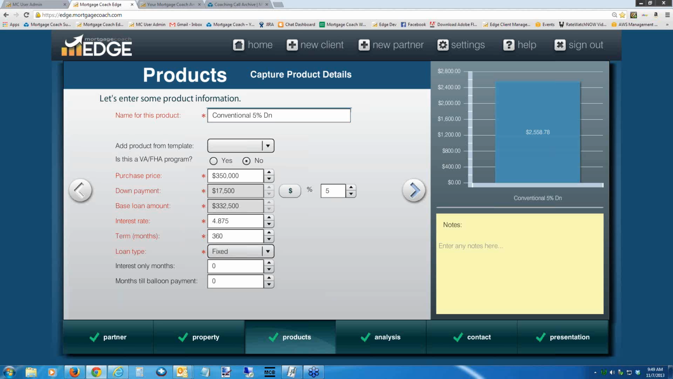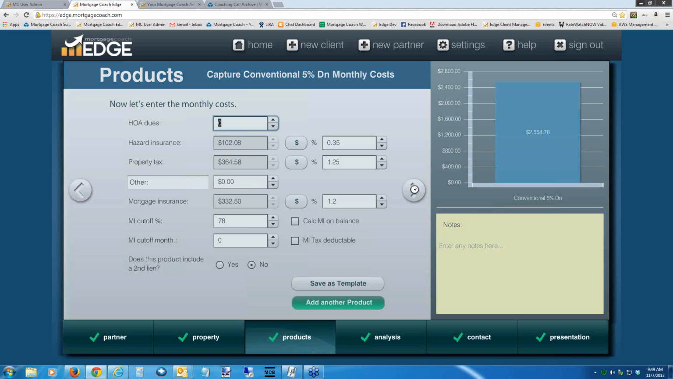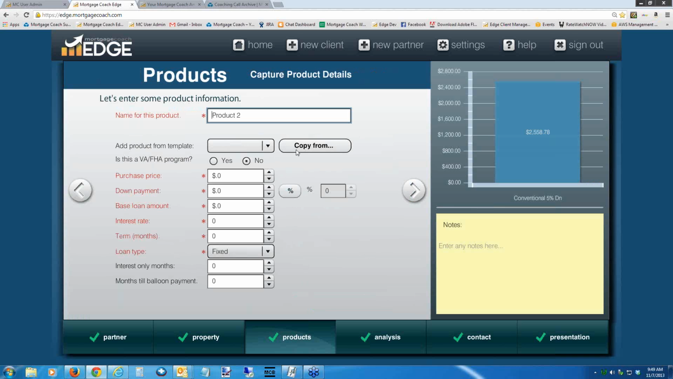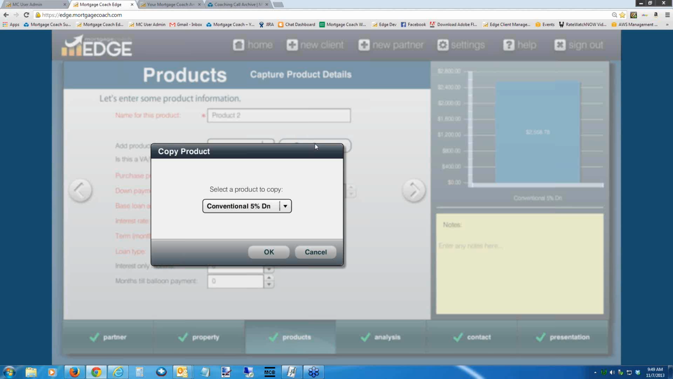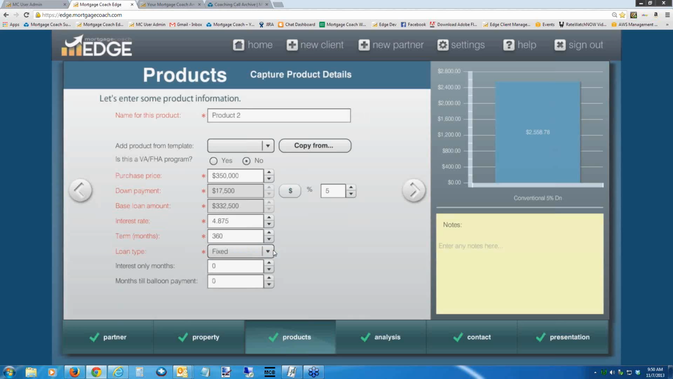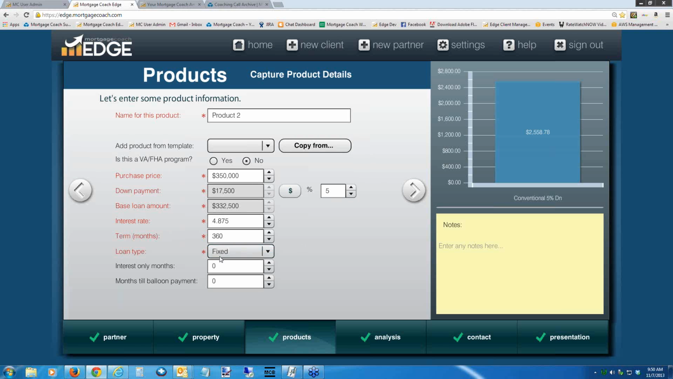So let me put in a second product here. And what I'll do is just hit add another product. And then I don't want to do all the legwork all over again, so I'm going to hit copy from. And then I'm going to copy from my conventional 5% down. And all I'm going to do is turn it into an FHA and change the down payment percentage and MI factors. So since I copied it, it brought everything over for me.